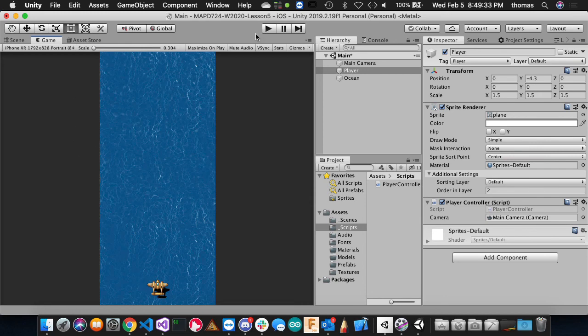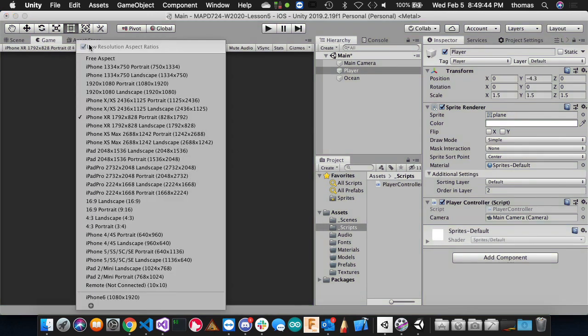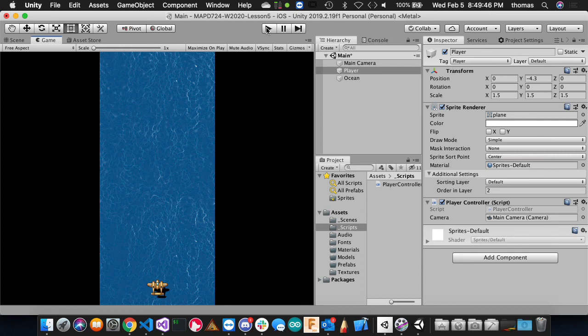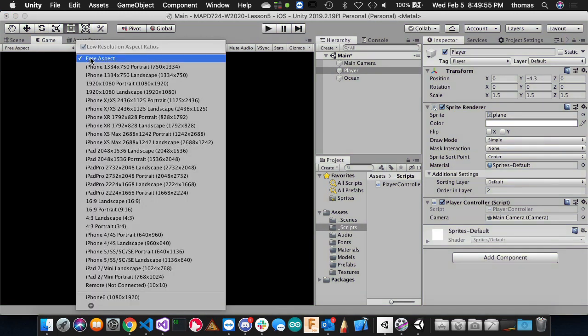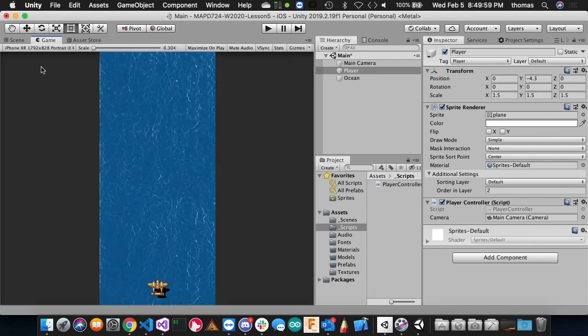Now if I go back and run it again, you'll see I have what you have. Watch. See? If I go back to free aspect here, then I can do this in free aspect and move it around anywhere I want. Watch. Right? I don't want that. I want this to be iPhone XR, which is the right thing to do. And you know why I went to free aspect? Because when my Unity crashed, I lost my settings.